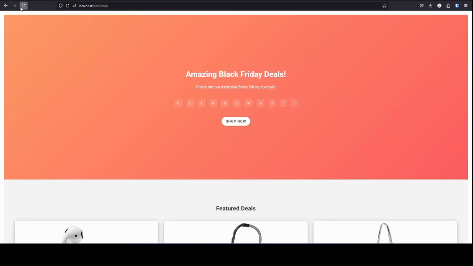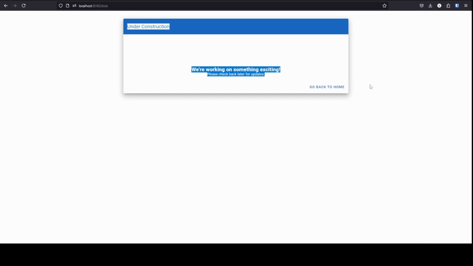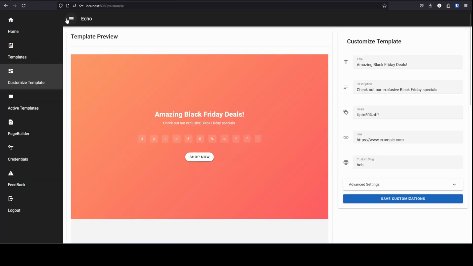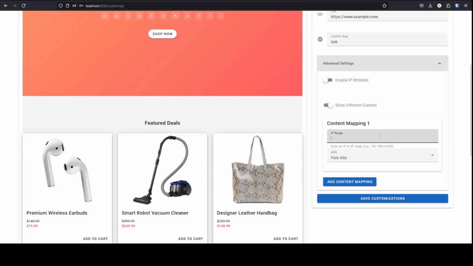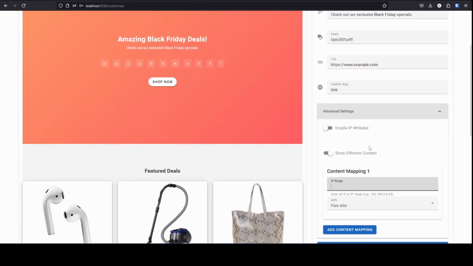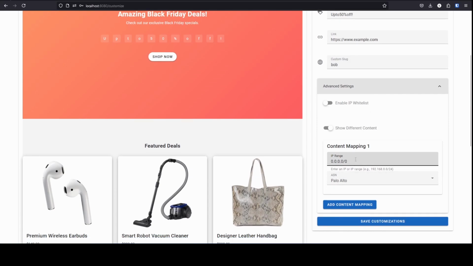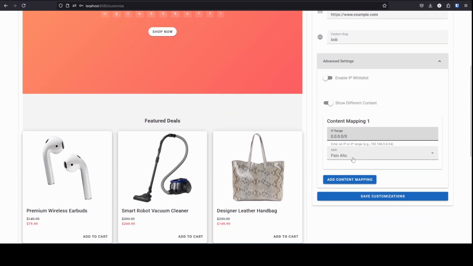Refreshing the previous page, another construction page is displayed to us. So a different content will be displayed to our IP, and the rest of the world would be displayed the real phishing page. We can also show different content to automated scanners and also include an IP range that we want to show a different content. In this case, let's use a default route, so everyone will be displayed a different content.